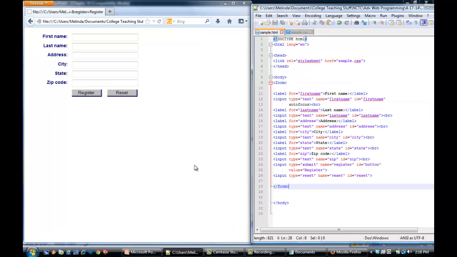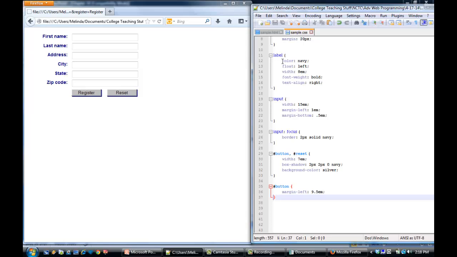Now we're going to talk about how to use CSS to format our controls. A couple of things we're going to do. First, we changed our label color. In the label we changed it to navy. We still have it floated left and text aligned right, but now we have bold text, and we made the width a little bit more for the field. On our input boxes, we set our width to 15 character widths. We set our left margin and bottom margin the same as they were.